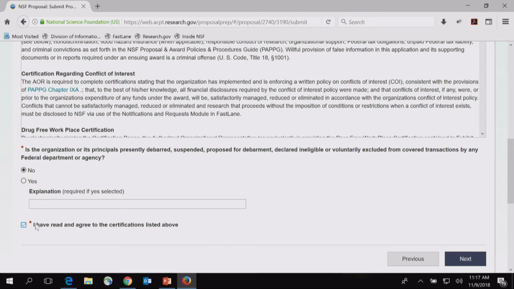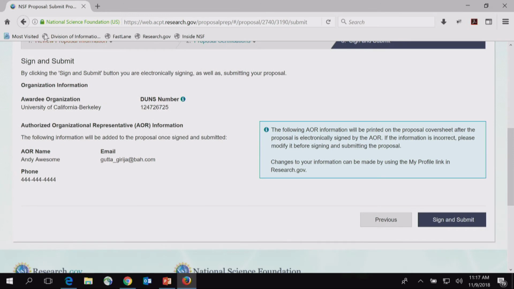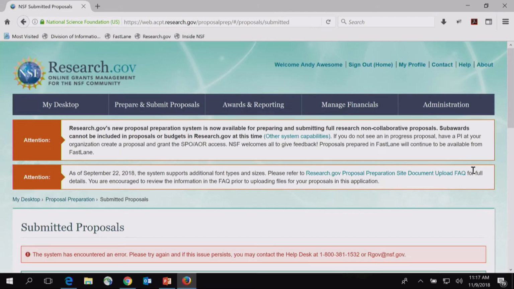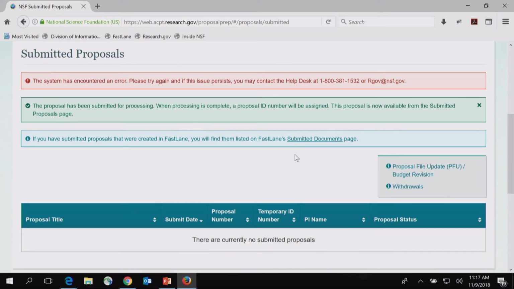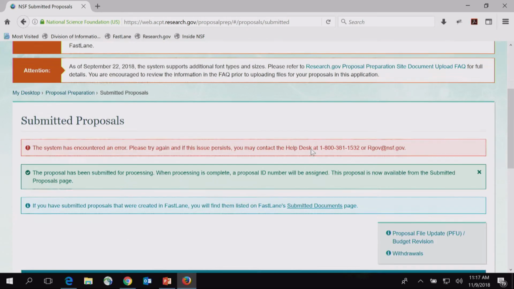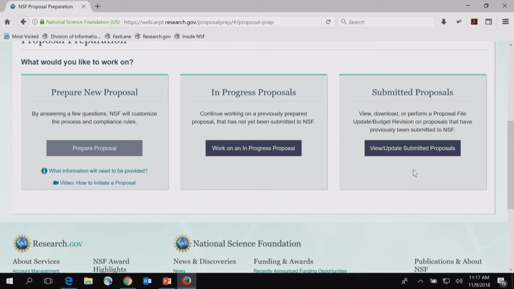You can put those in if you need to. And then you can sign and submit the proposal. I'm not, well, what could it hurt, right? So I can submit the proposal. Yep, it didn't work because it's our acceptance environment. But there you get a confirmation.